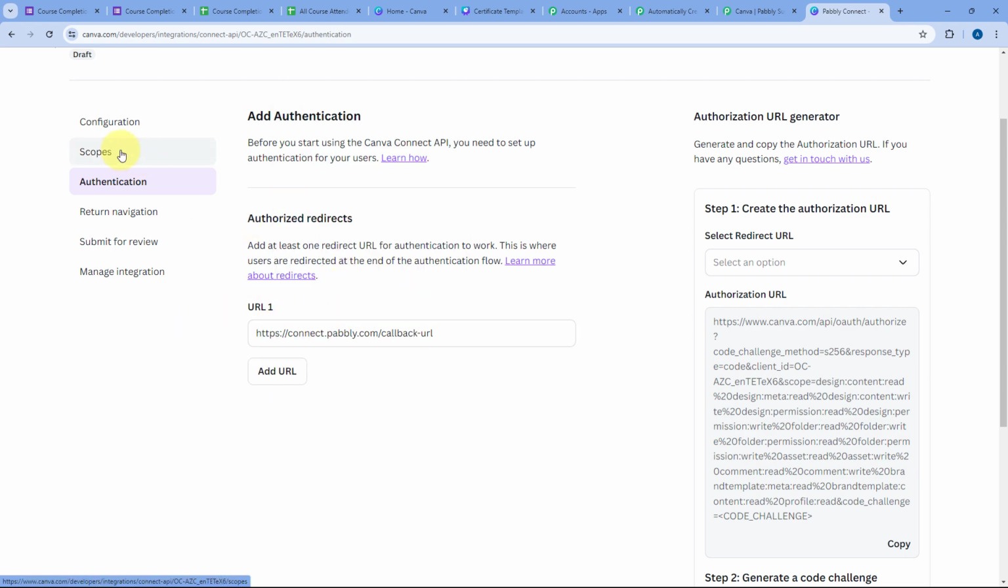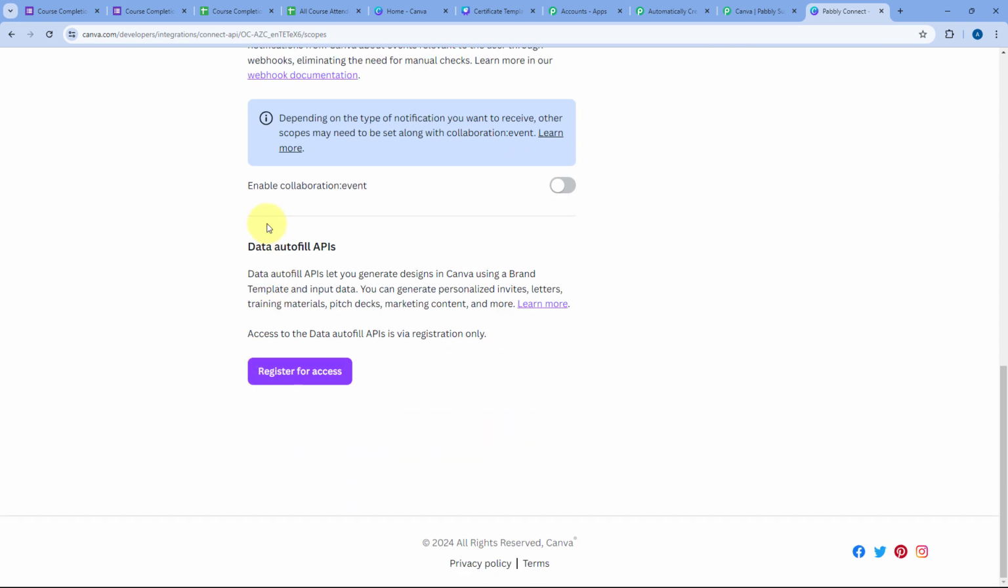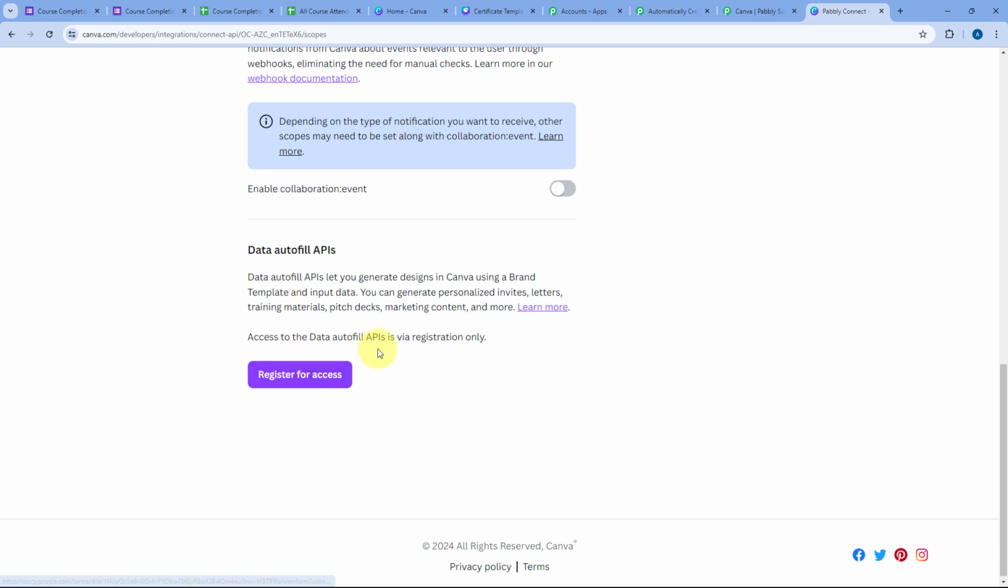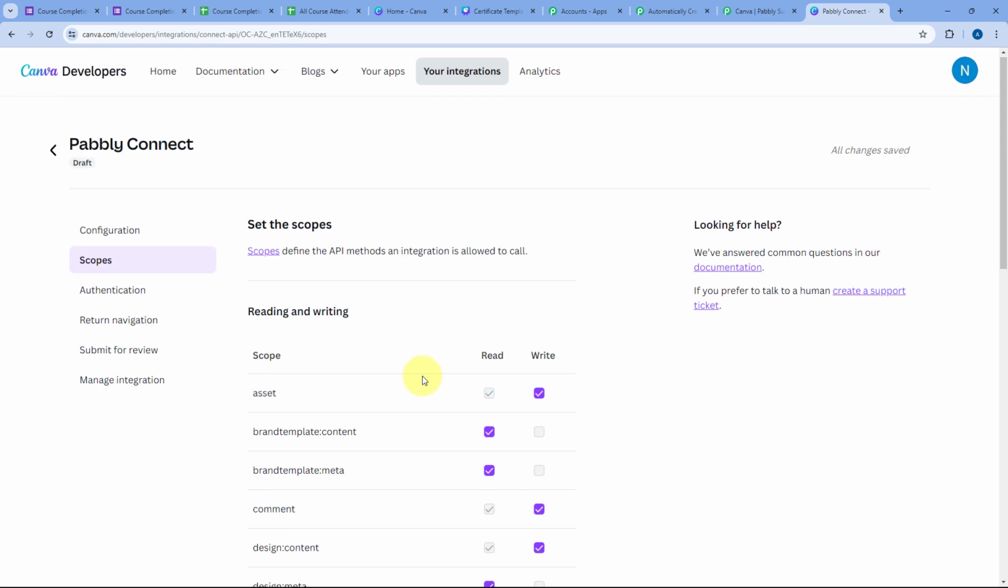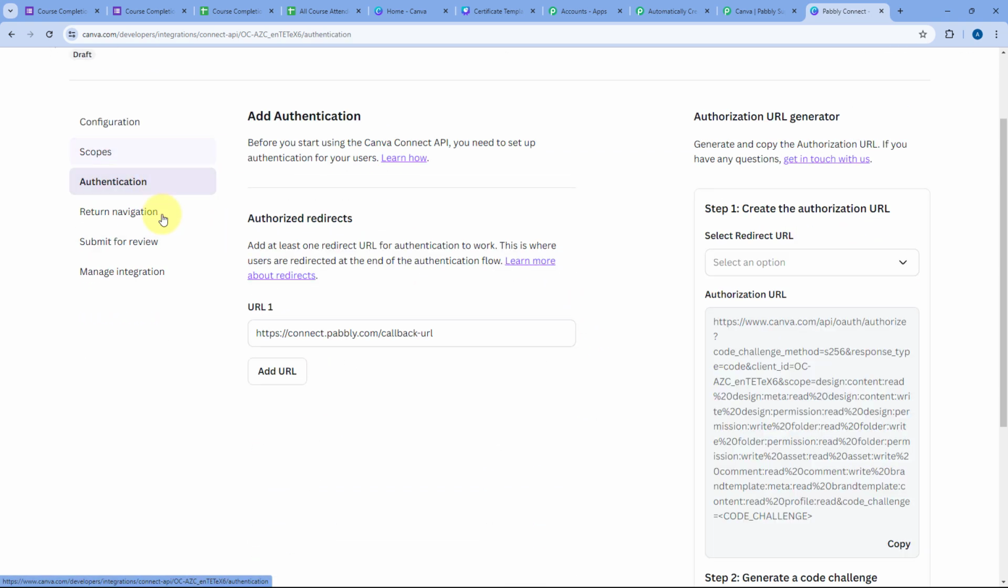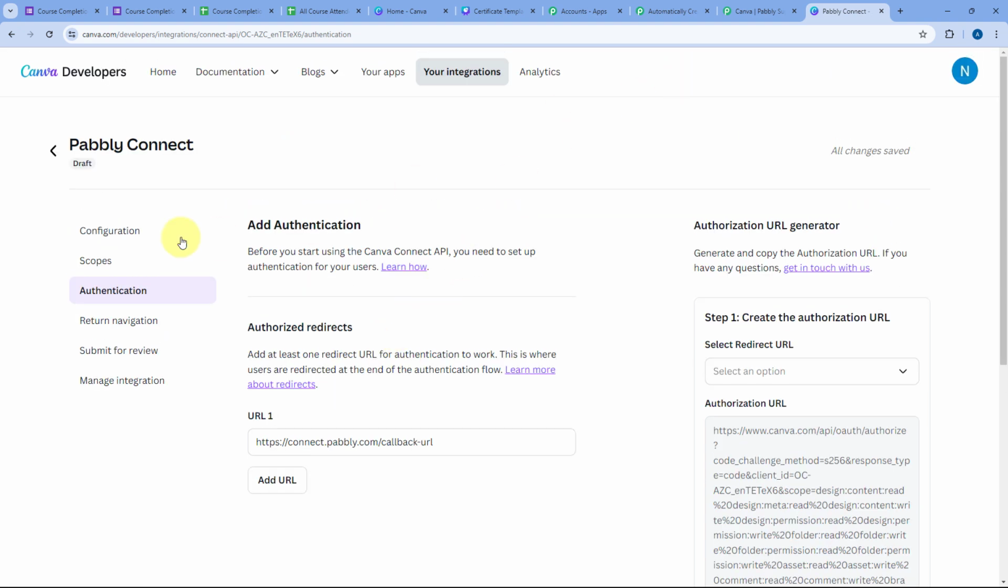Also after pasting it, we'll go back to the scope section and here you can see this data autofill APIs. So if you don't have the access to the autofill APIs, you can just click on this button and request the action for autofill APIs so you can use this action inside Pabbly Connect. So what we have done, we have created an integration on the Canva developer platform. We have entered the name, selected all the scopes and added this redirect URL given by Pabbly Connect.